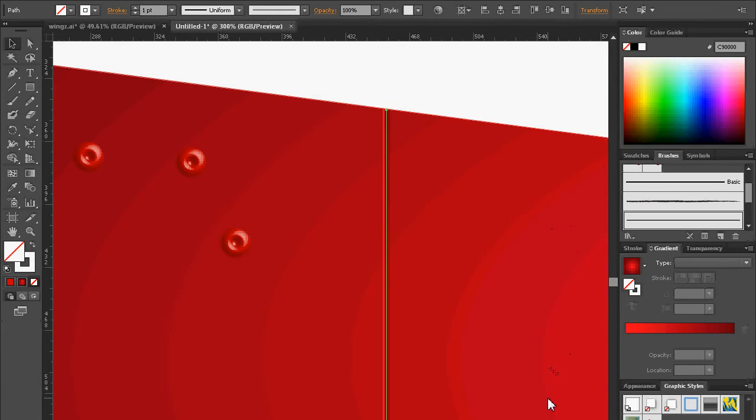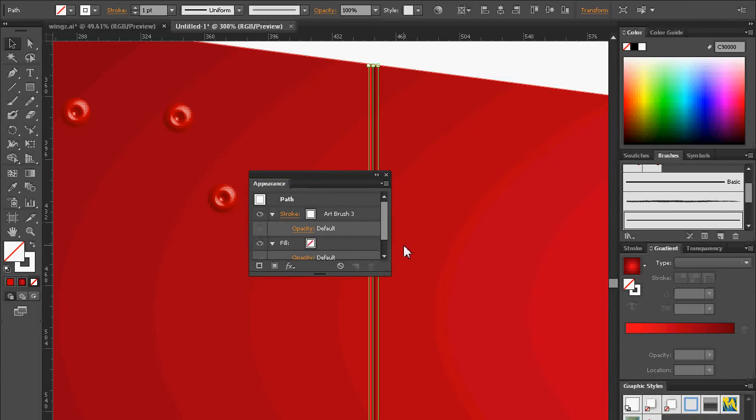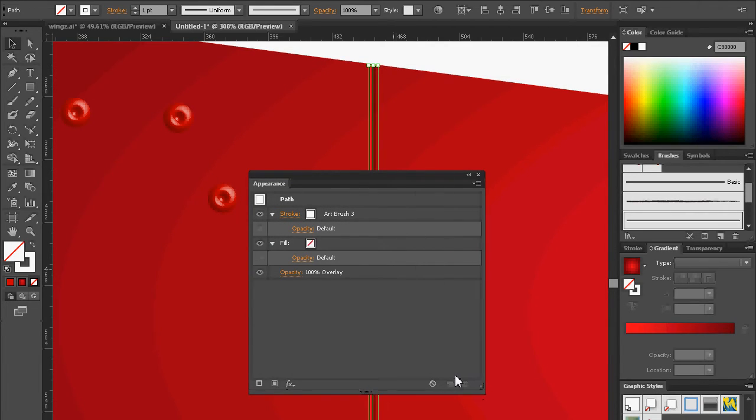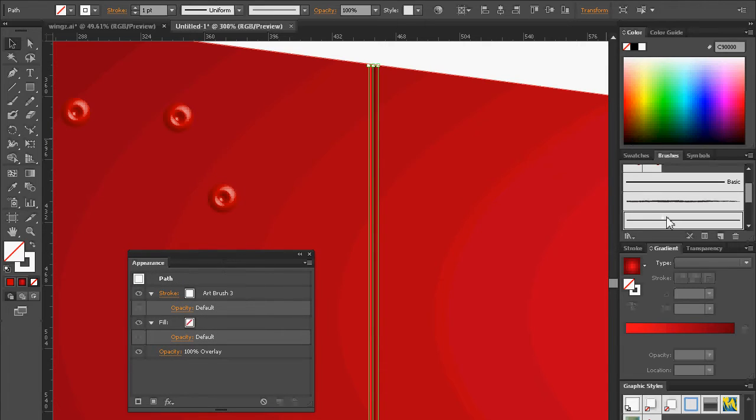Now if you're not familiar, the appearance panel is very important. So just to show you, that's the appearance panel. And right now I've got a stroke, the stroke with the art brush, the little crease that we made. But I want to add a new one, so let me add a new stroke. And this one, which follows the same line that I've already made, is going to be a little different.